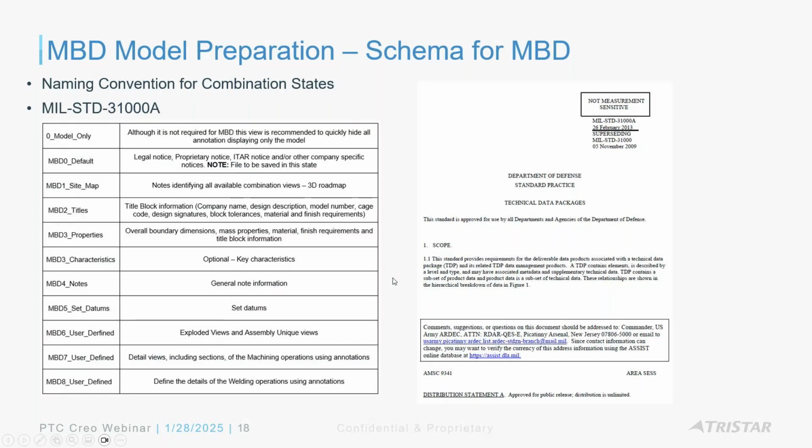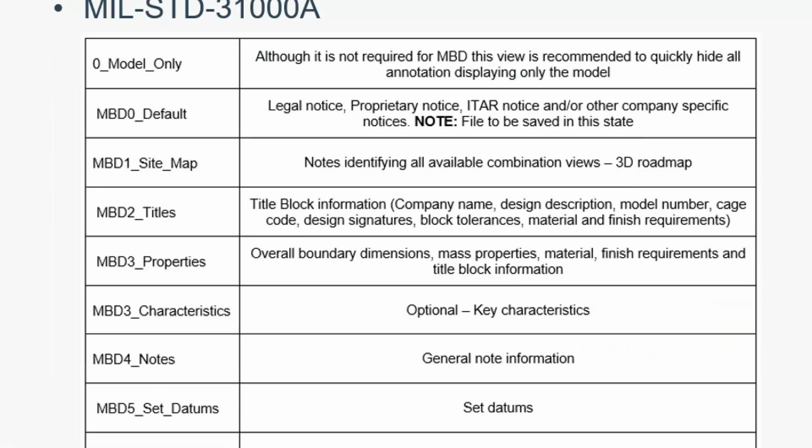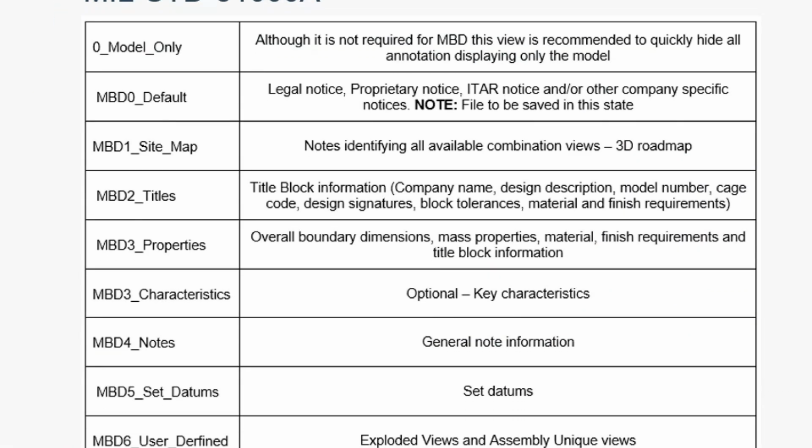And now the schema that I talked about earlier, right? It's publicly available. You should be able to Google MIL Standard 31000A, and they have put together, let me zoom in here, the names that could be used for those combination states, right? Zero model only, and then comes the default, right?